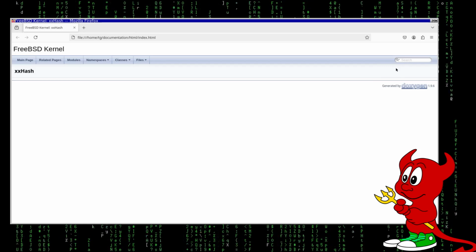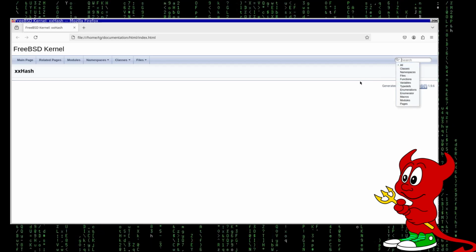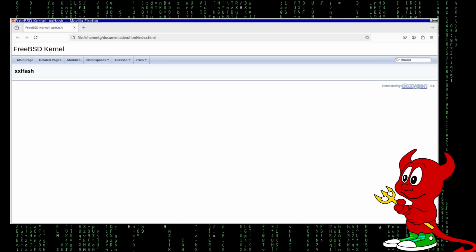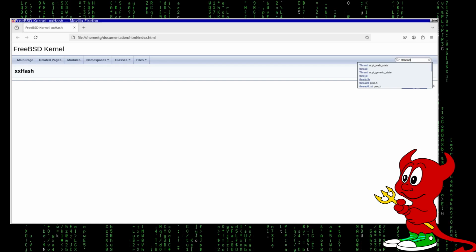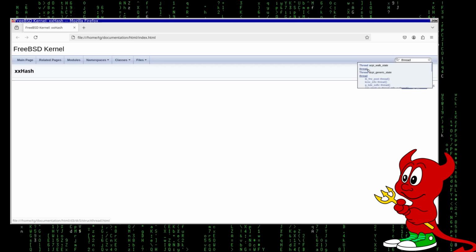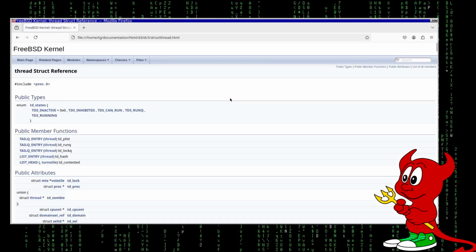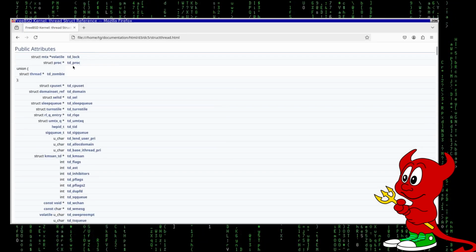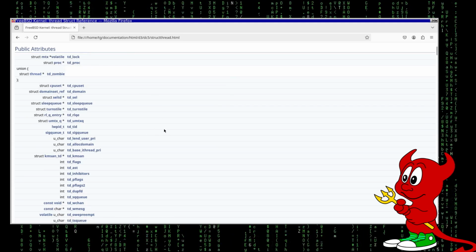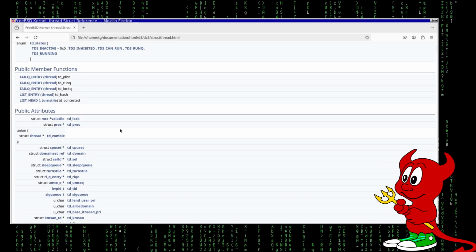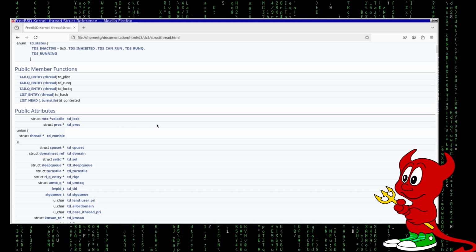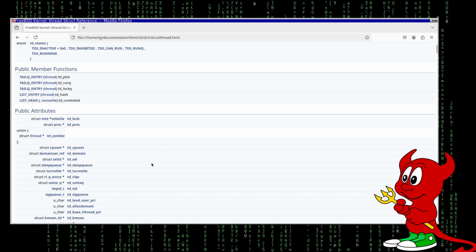So let's see, in a previous video, here in the search bar, I was looking at the thread. So we can select thread here. Let's click here. No, it was another one. So maybe this one. Yes. And here I was looking at the process, and here you can see that I'm missing any kind of comments in the file. The reason is that the FreeBSD kernel does not have the tags necessary for Doxygen to put the right comments in here.